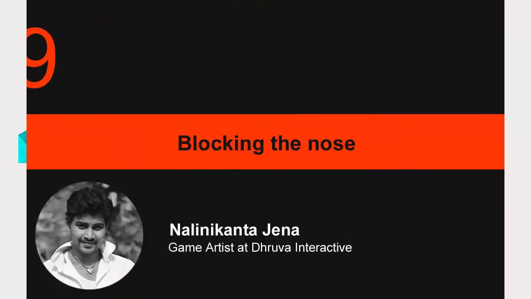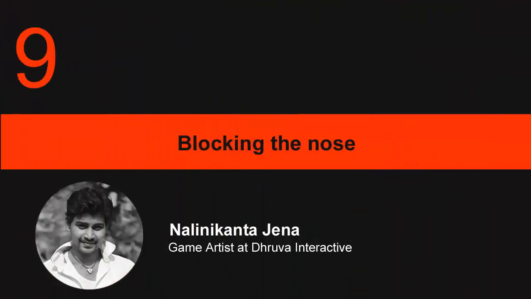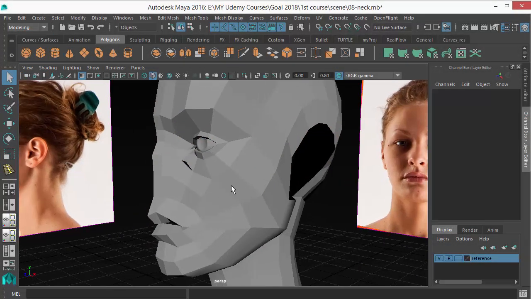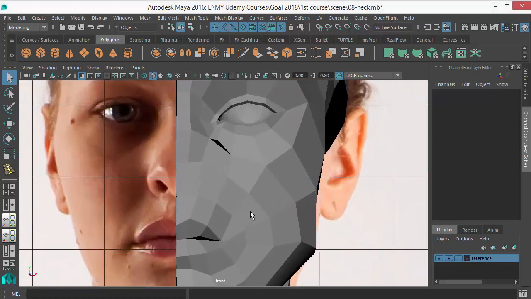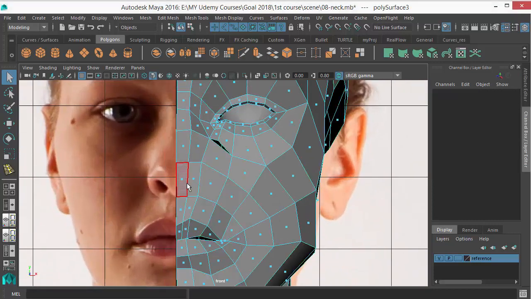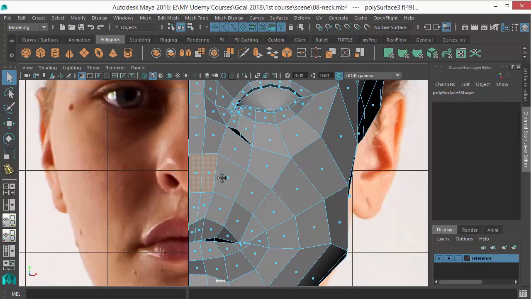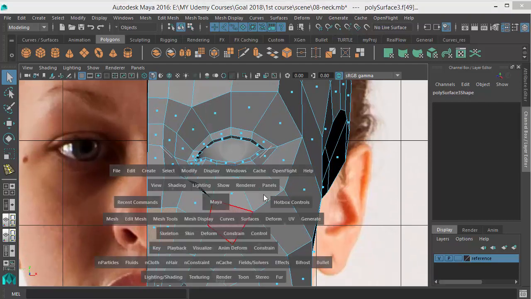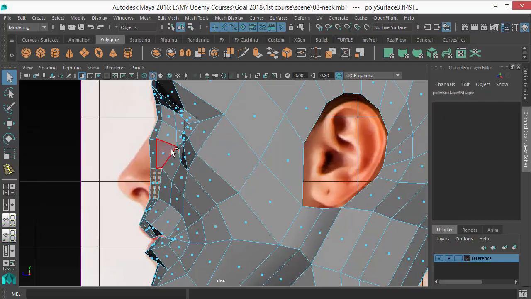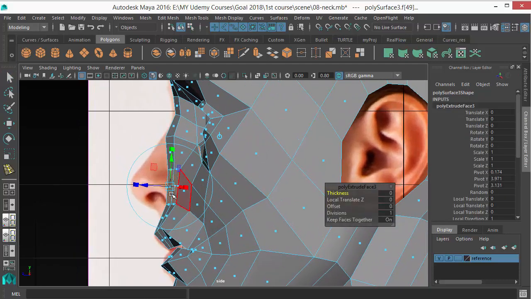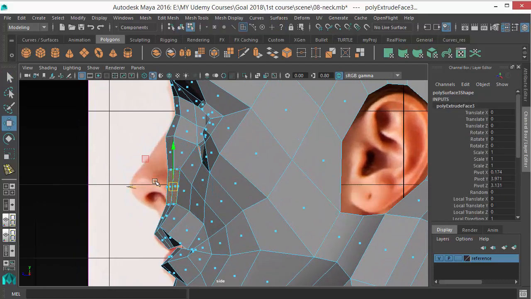Okay, in this lecture, I'm going to do the nose. So let's start. For the nose, I need these two faces. Just select these two faces and extrude. You don't have to extrude all these areas. Just extrude this nostril area. Okay, just extrude, move them.